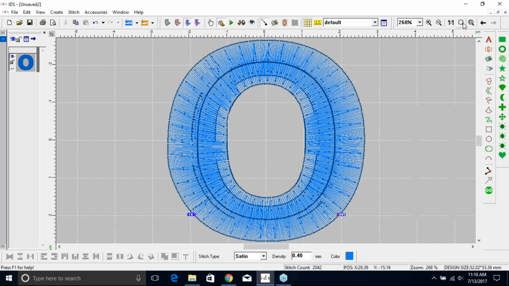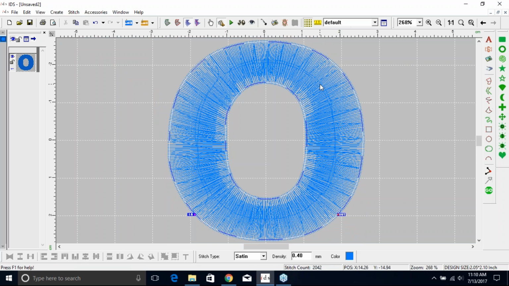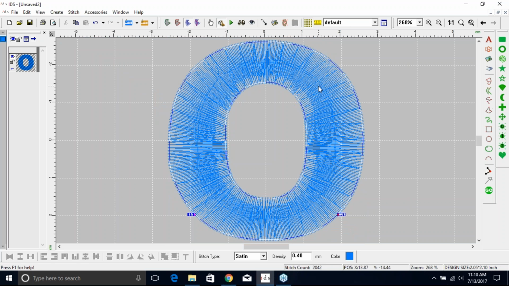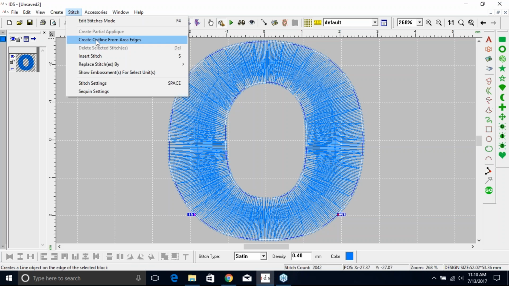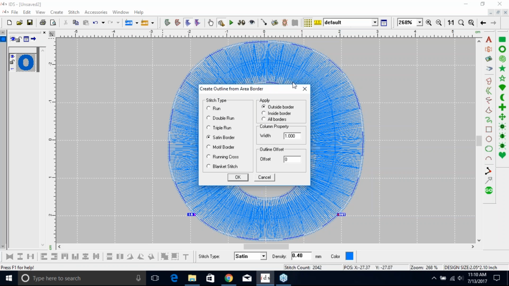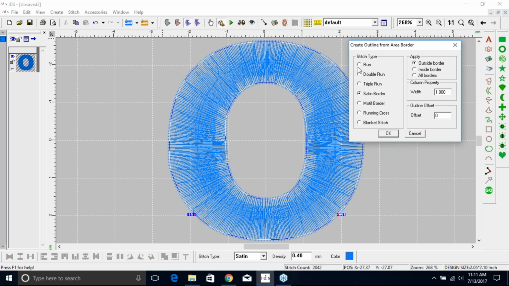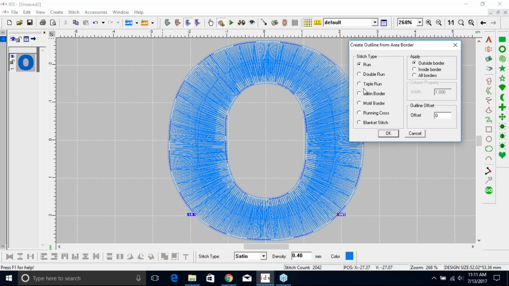So I'm going to hit the zoom all so we can see the design. I'm going to turn the needle penetrations off for right now. When I right click on the area, it is selected, and I can do this in any view. It doesn't matter if I'm in angle view, outline view, or stitch view, and we did cover this a little bit last time. I am going to go up to stitch and create outline from area edges. When I do that, it asks me what kind of border I want to make. I only want it to be a run border. I don't need anything else because it's just showing me where to place my foam. I do want to do all borders because I want to do the inside and the outside.